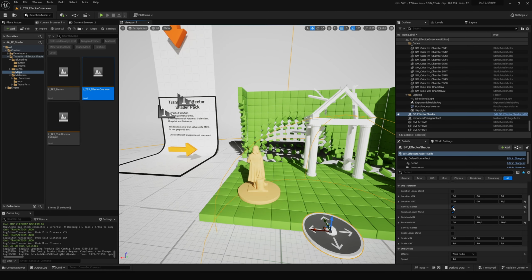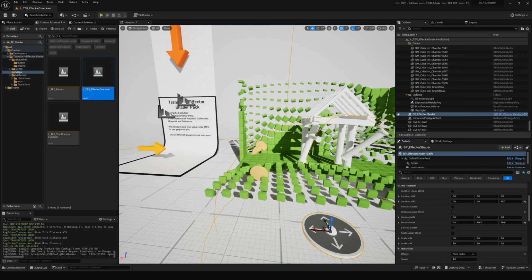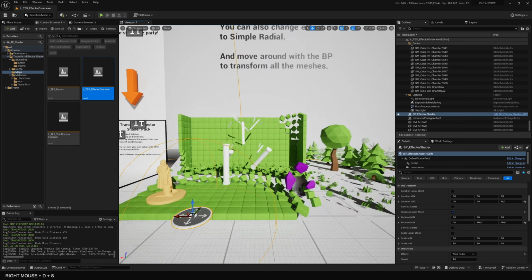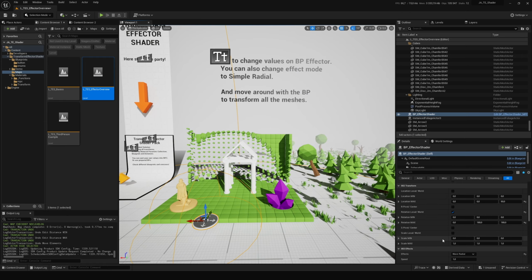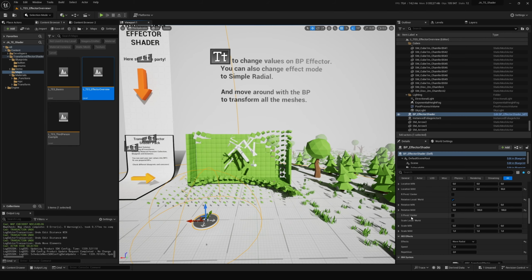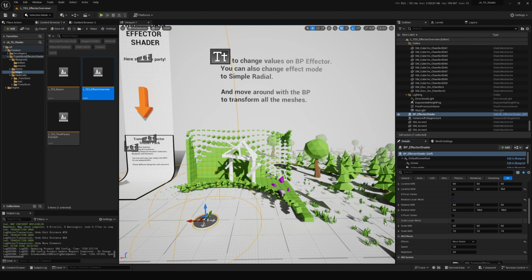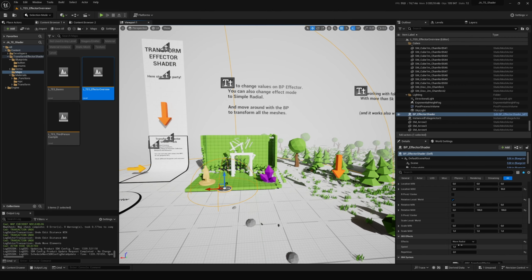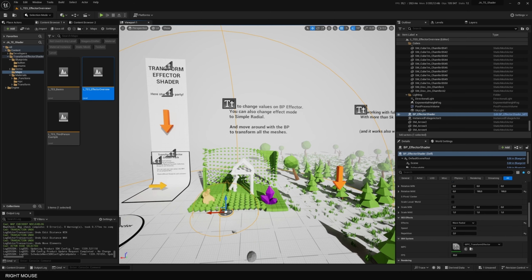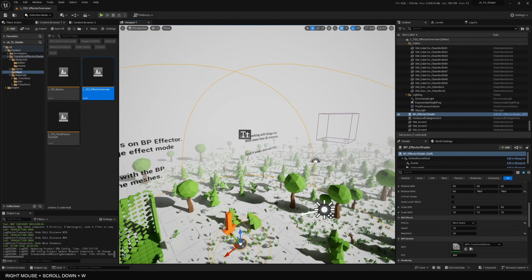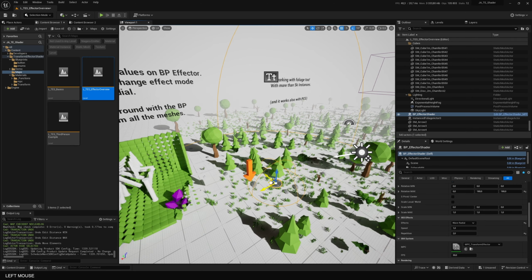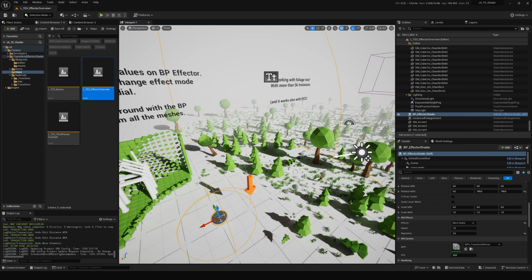So if it's true, it's around pivot, or if it's false, it's around the center. And the same is for the scale. So we are scaling around pivot or scaling local or world. And then we have these two effects, and that's basically it. It's running pretty smoothly. It allows you to create many different effects.